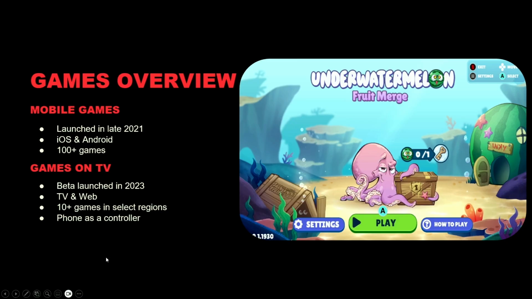So Netflix Games today is available on 2 different platforms, mobile and games on TV. So we launched mobile games in 2021 as a new offering on a service. So mobile games run natively on our mobile devices, and many of them can be played offline. So you don't need a constant internet connection. We have more than 100 games on mobile today, and each game is its own application that you can download from the App Store or Play Store.